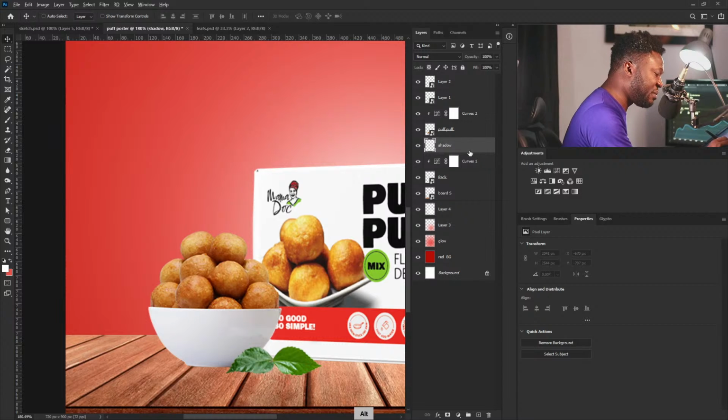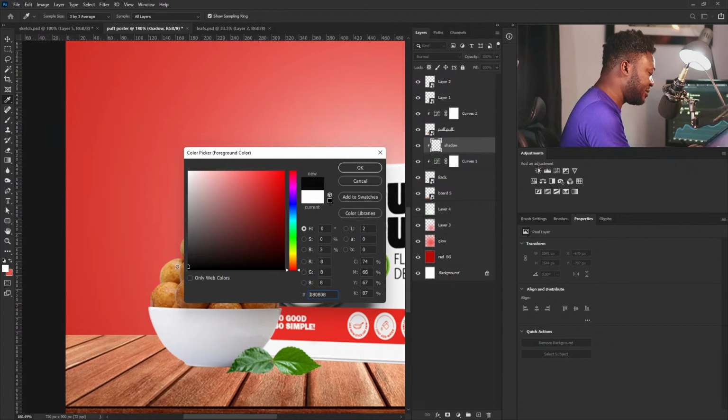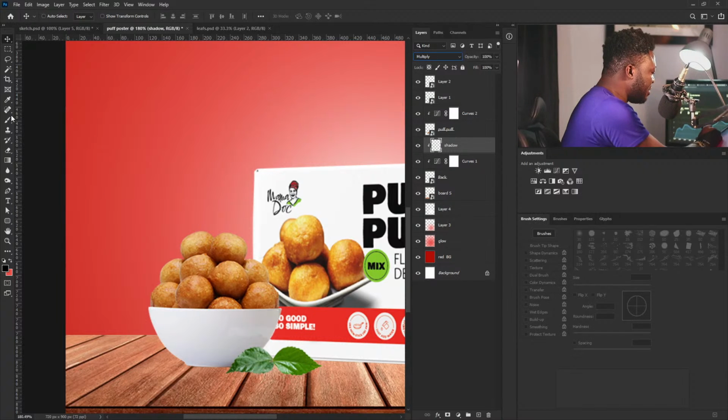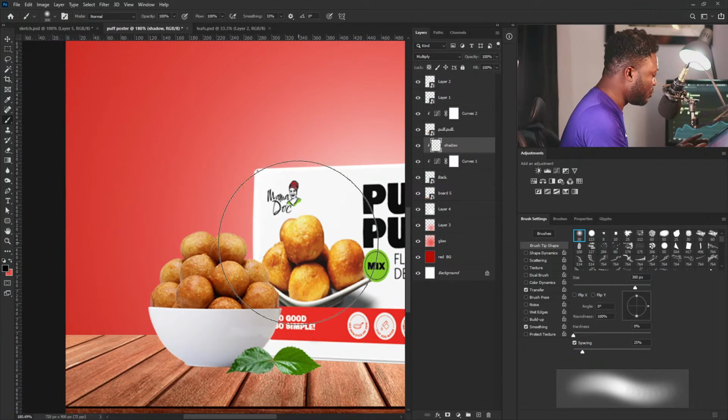So I'm going to hold Alt and place my mouse in between the two layers and click, which clips this inside the pack layer. Then I'm going to change this to black. Then I'll change my blend mode here to multiply. Go to the brush settings and make sure you're on the brush tool.